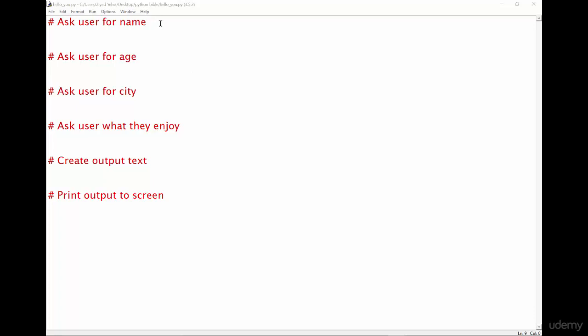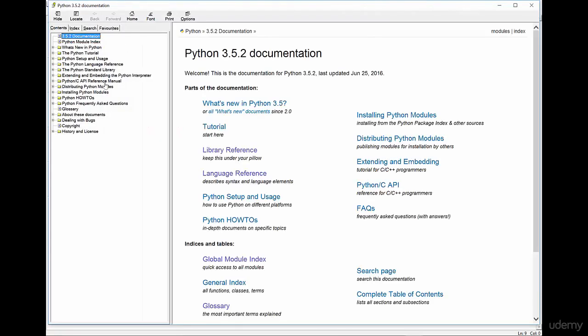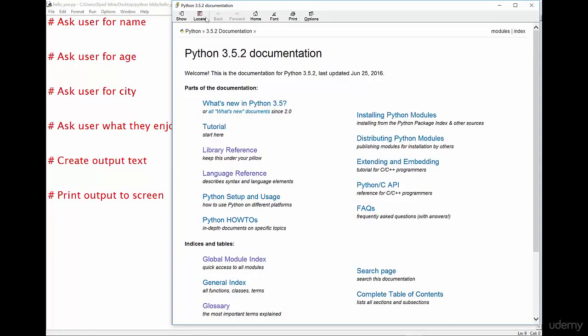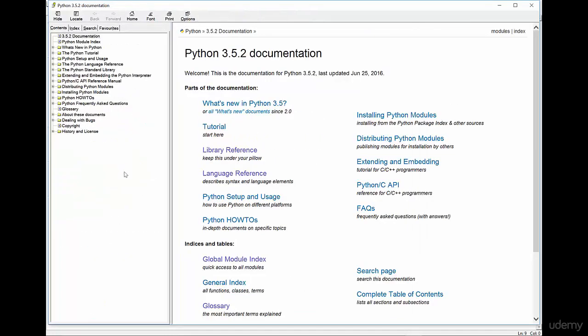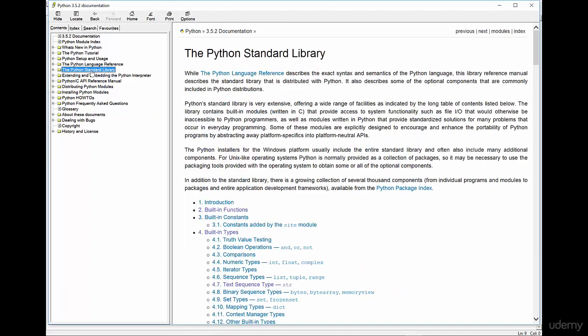So to do that, let's go up here to the help bar here and click on Python docs. And you'll see a window like this pop up with a bunch of folders on the side. If you don't see this, then it may be possibly that you accidentally clicked hide up here, and to get it back, you'll see a button here that says show. Just click on that and it'll pop back up. Anyway, there's a bunch of folders in here, but the one that we're interested in for the minute is the Python standard library. If you click on that, you will see the Python standard library pop up on the right.